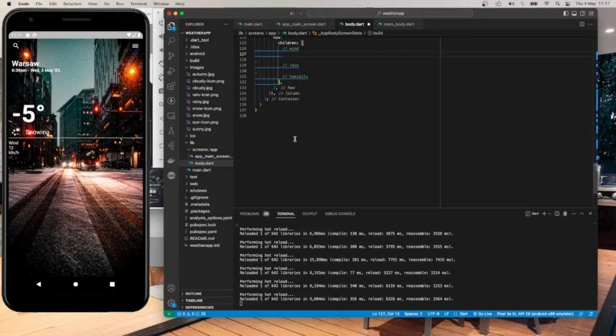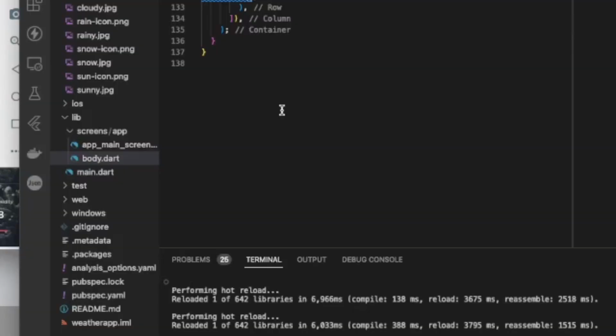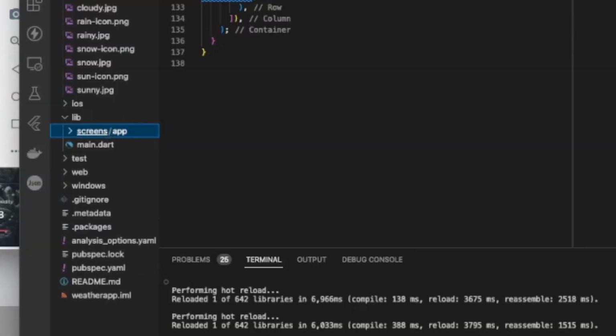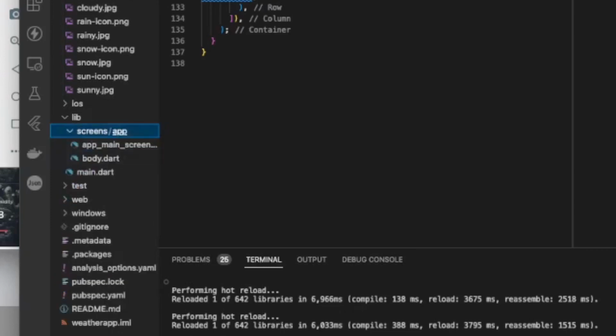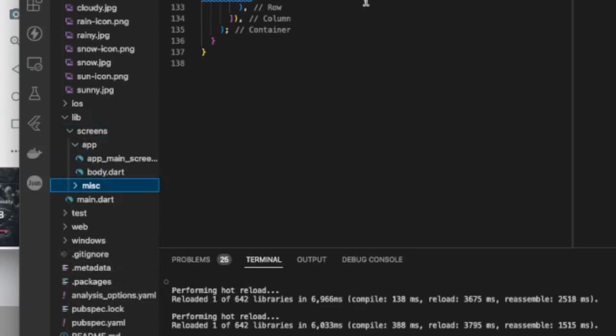There are a few ways we can go about it, and I think let's just go with the standard way. So let's go ahead to our screens yet again and create a folder. Let's call this miscellaneous, because it's going to have every other thing that our app will need to function: extras, reusable components, and so on and so forth.